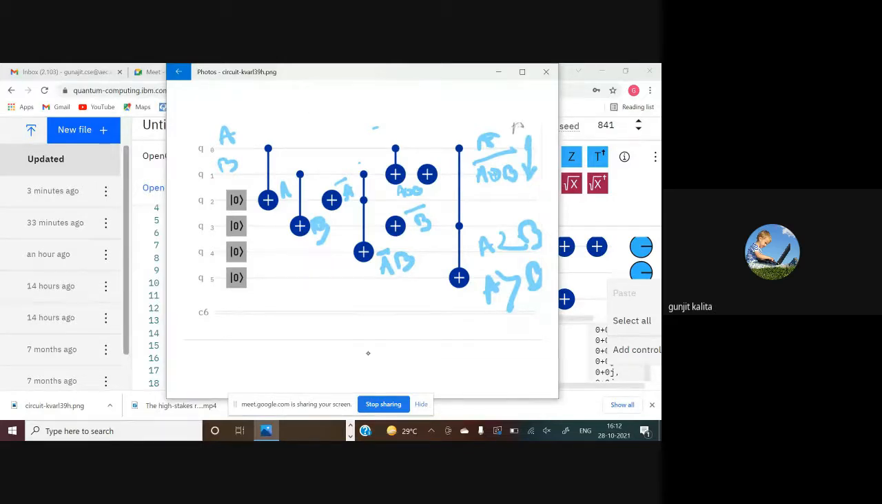A equal to B. Alright, so this is the circuit you can download and use if you want. And this is not complete because we have not performed the measurement. Measurement is required for the bits you need to see. First, Q1 is required for measurement purposes.